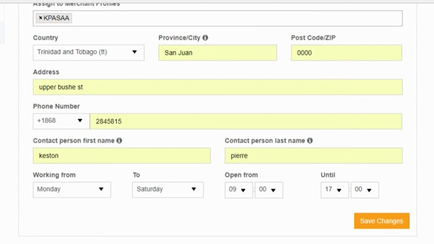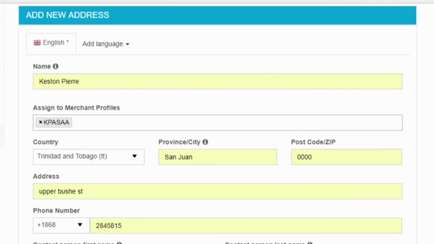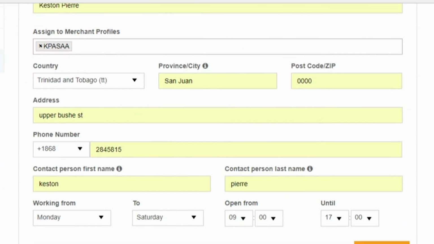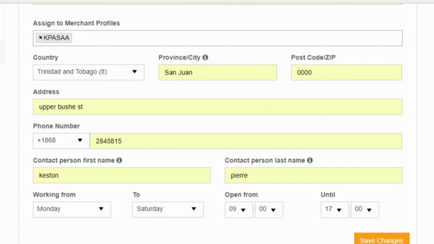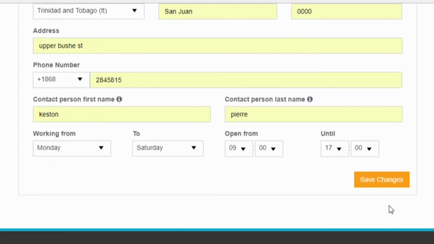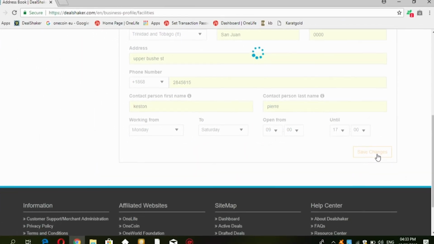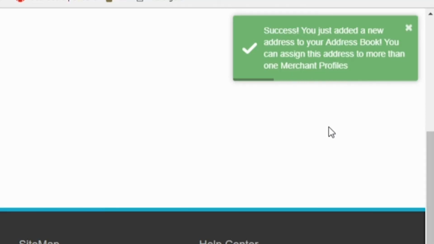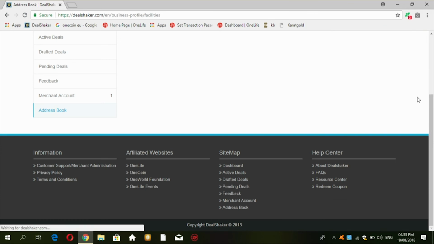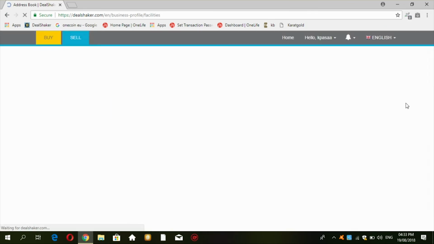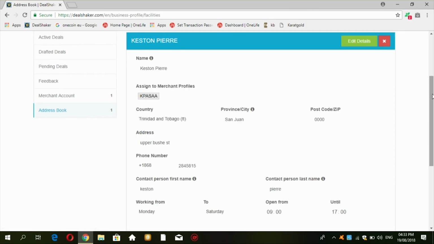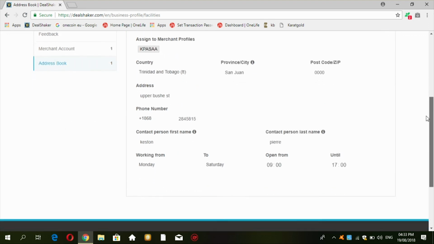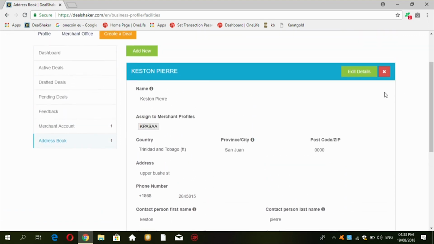So you just want to double check, ladies and gentlemen, check all fields, make sure they are accurate, you are comfortable with the information, and then you save changes. When you save changes, it will tell you success. You just added a new address. It will come up shortly. And there it is. Now, this information, in fact, can be edited. Edit details if you need to change at present.